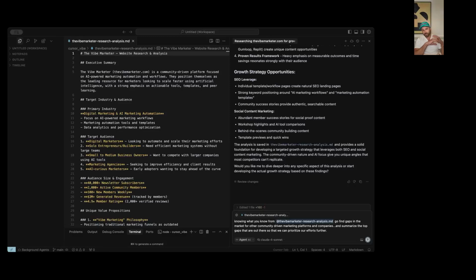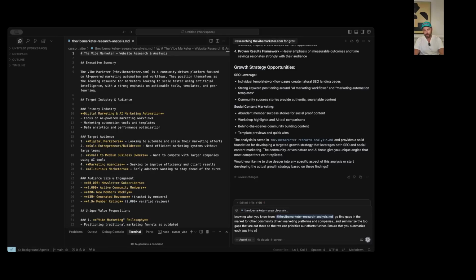Okay, so we've started with an understanding using Firecrawl. Based on that understanding, we're going to look at what competitors are doing, and our goal is to try to find gaps. We want to find out, hey, based on what we do and what the competition's doing, what are some unique angles that we can leverage with our marketing efforts? Ensure that you summarize each gap into a unique marketing angle that we can generate organic content around.